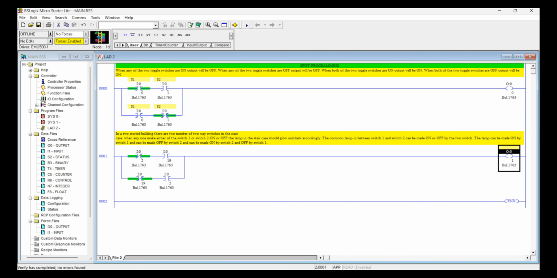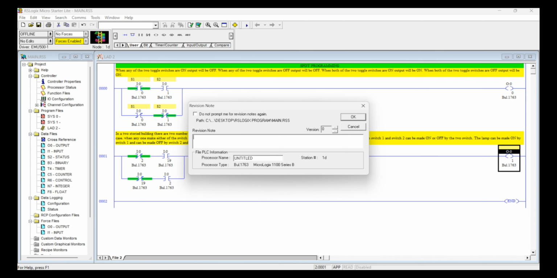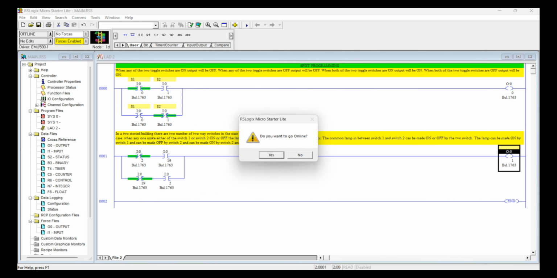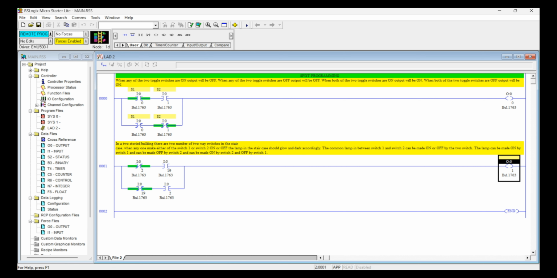Verify file, verify project, download, then run the program. See, in a two storey building, there are two two-way switches in the staircase.